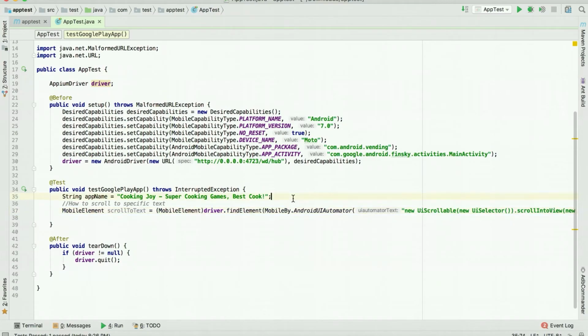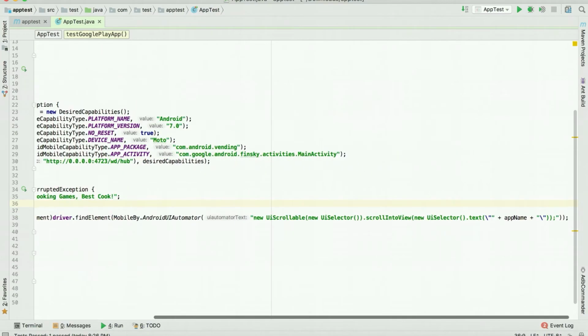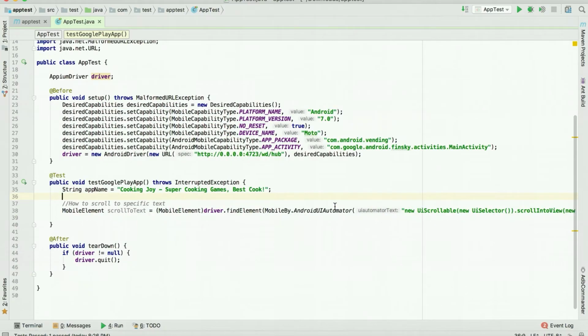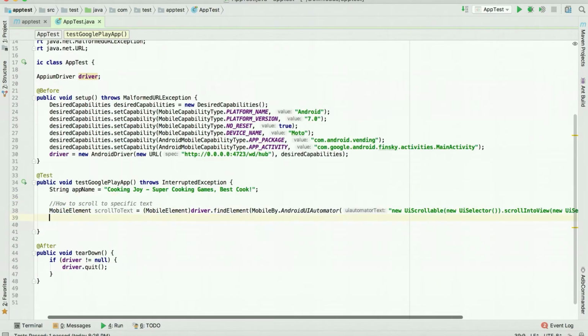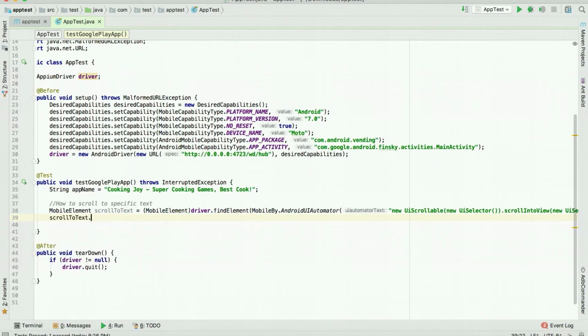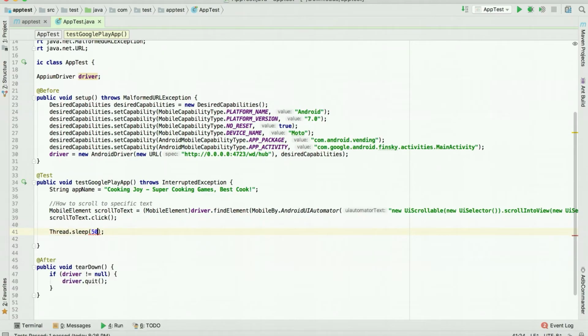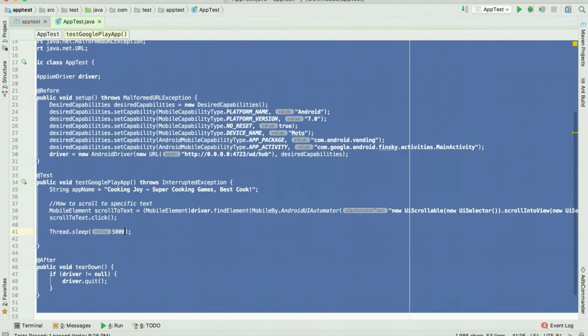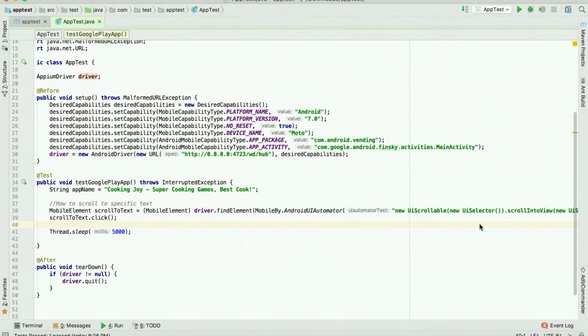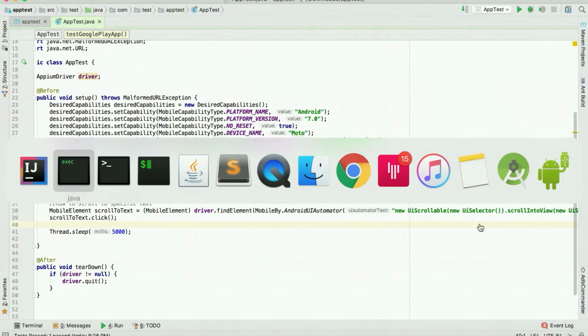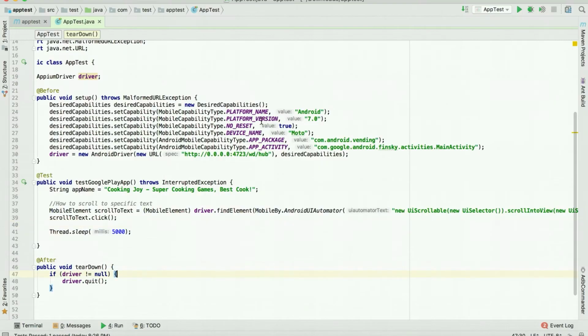Let's run this and check it's scrolling to the text. After that scroll, I want to click on the text. Then I need to add Thread.sleep. I put it for a few seconds so that I will come to know it's scrolling, then waiting, and clicking, then it goes to that page. Let me check Appium is running. Yeah, it's running. Let me run this.